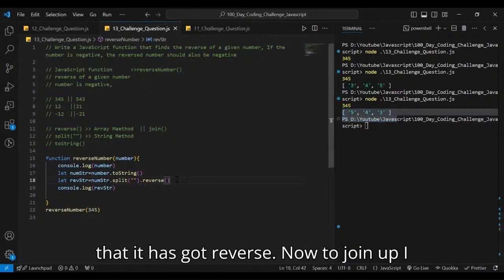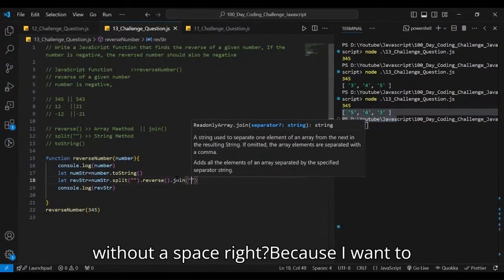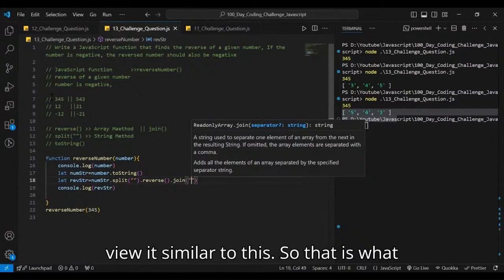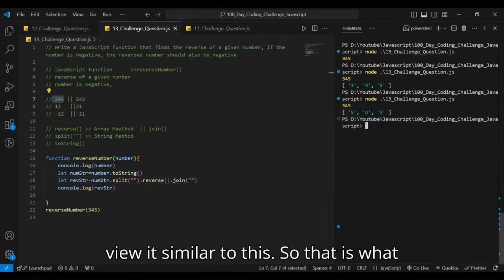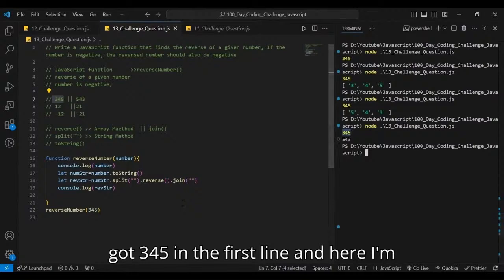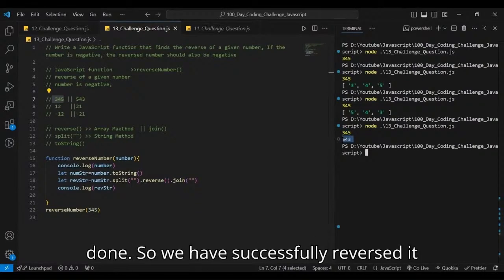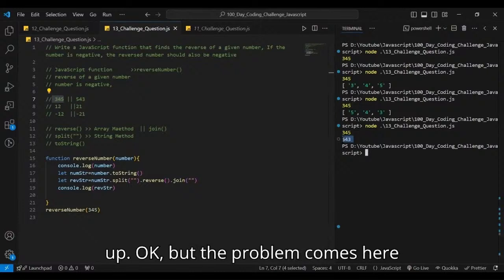Now to join up, I will use a join method, right? That too without a space, correct? Because I want to view it similar to this. So that is what I will do here. Now you can see here, I got 345 in the first line, and here I'm getting 543. So this is what we have done. We have successfully reversed it.